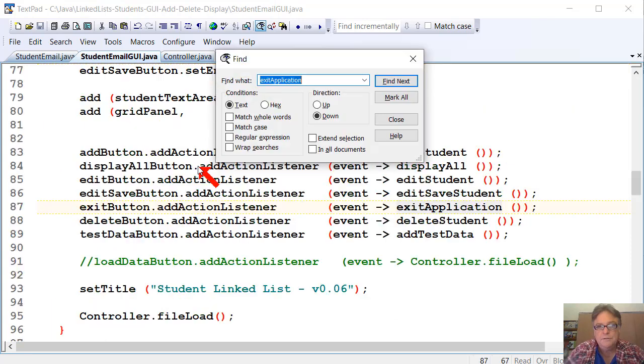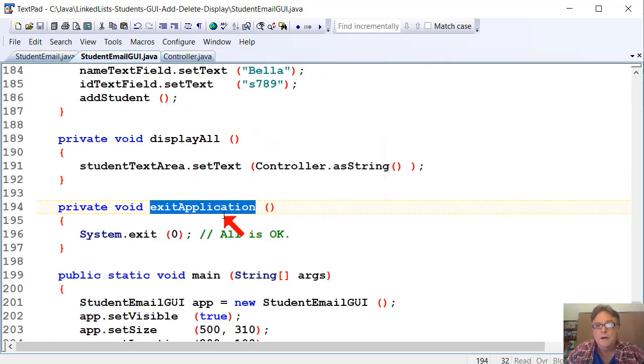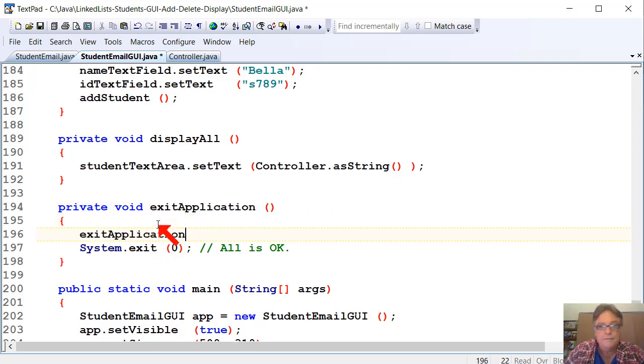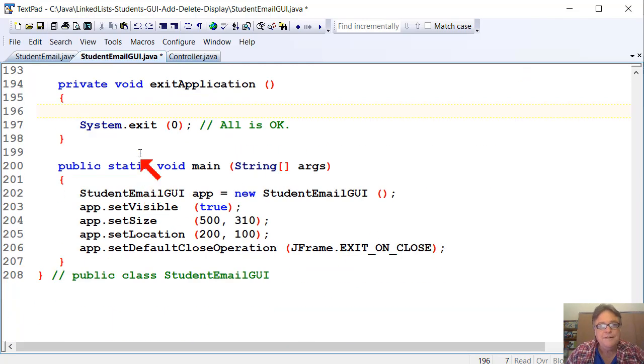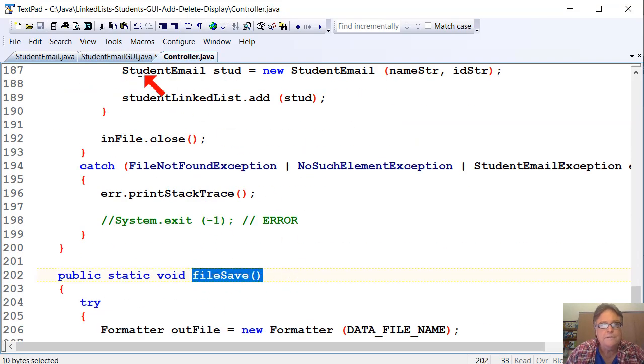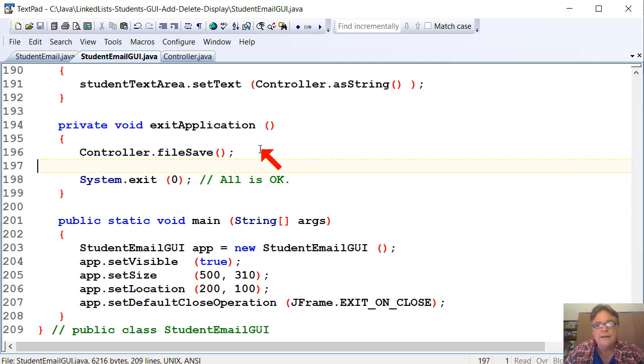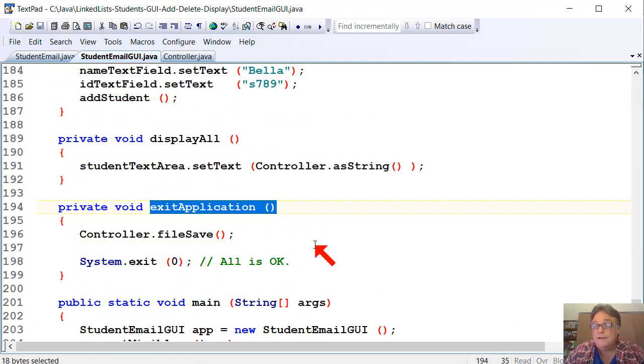Exit application. Do we call exit application anywhere? No. Because we're doing this automatically when the program exits, we need to make sure this exit method's called whenever the program wants to exit. So when they click the little X icon in the top right hand corner, we want to make sure that this method's called, or the save method's called anyway. So we need to make a few little changes to our code. First of all, we'll put in Controller.fileSave. So whenever the exit application method's called, the data will automatically be saved.